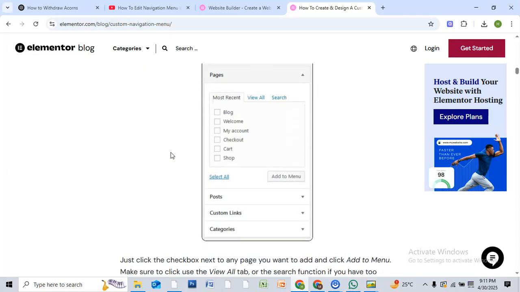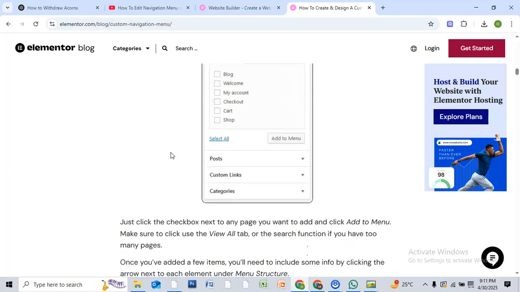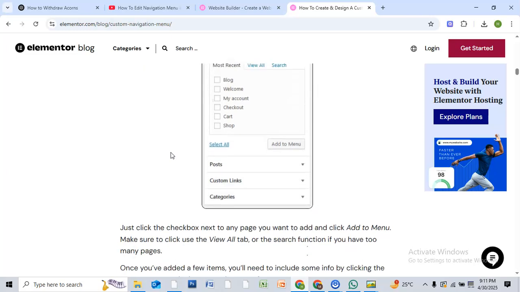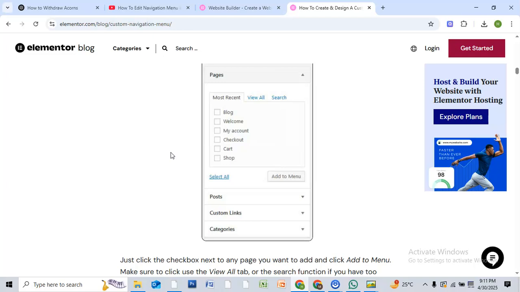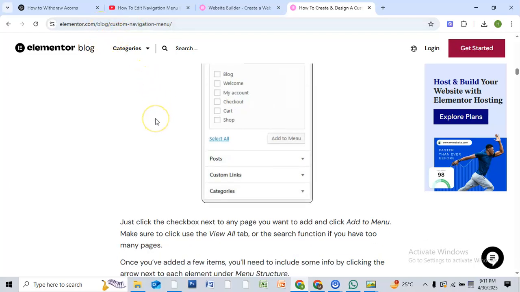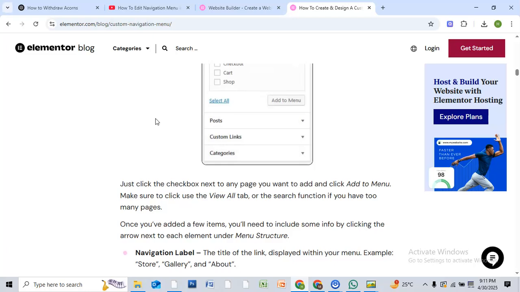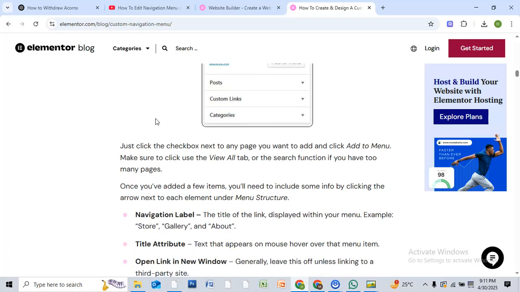Once added, click the small arrow next to each menu item to customize details like navigation label, what your visitors will actually see, like Home or Shop, title attributes, the text shown when users hover, open in new tab, toggle for any link, only for external links, CSS classes and descriptions, useful if you are styling the menu further with custom code.